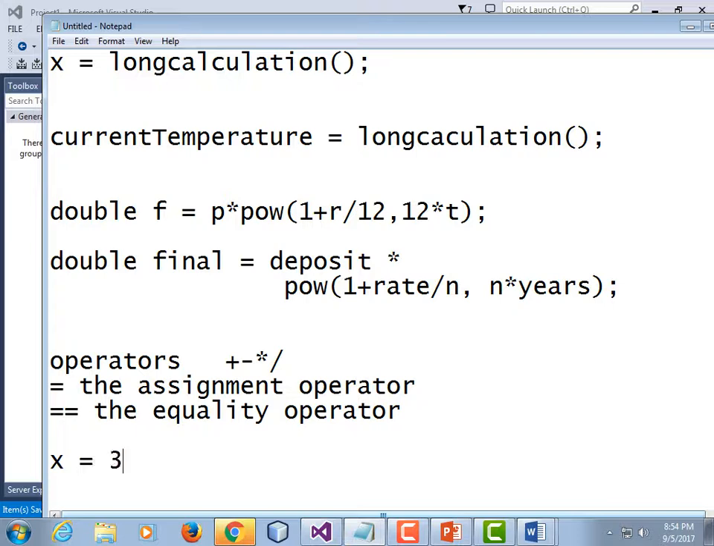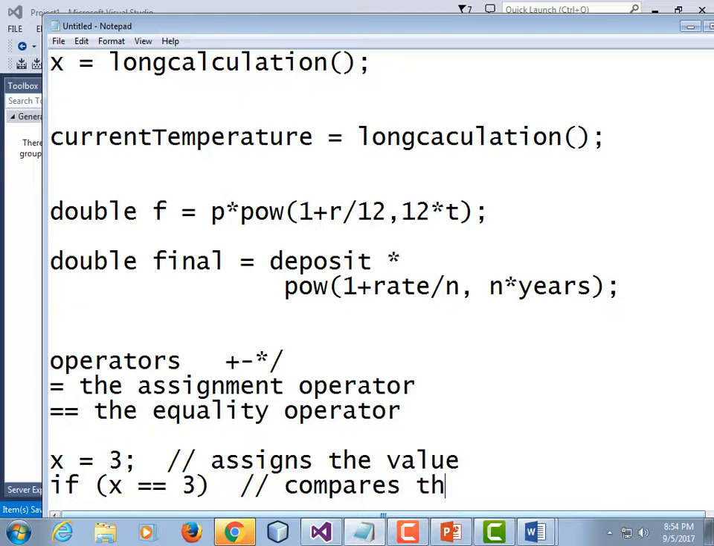So you do x is equal to 3, and then you do if x is equal to 3. So this assigns a value, copies a value, and this compares the value.